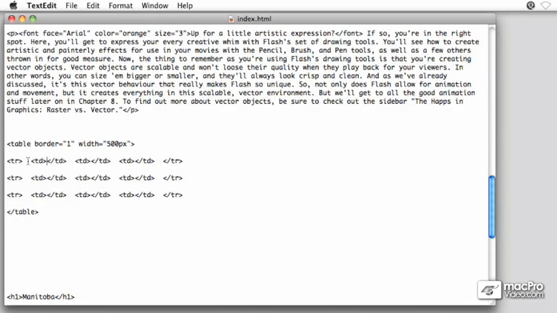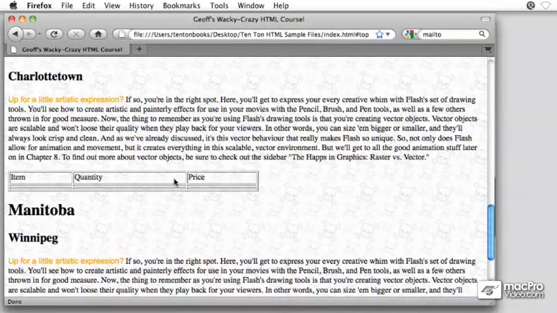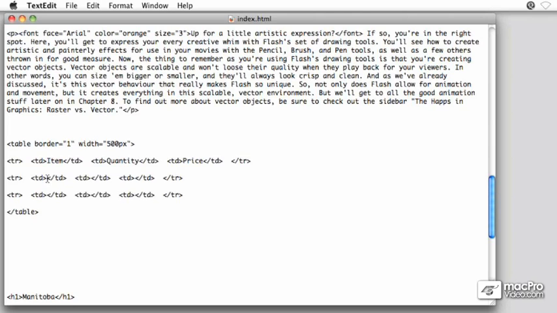So what I'm going to do is I'm going to start off in the first row of the table. First cell of the table, I'm going to drop my cursor right inside that first cell, and I'm going to type in item. And then I'll stick my cursor into the second cell there, and I'll type in quantity. And then the third cell, I'll type in price. Item, quantity, and price. And you should get something like that. Okay, there we are.